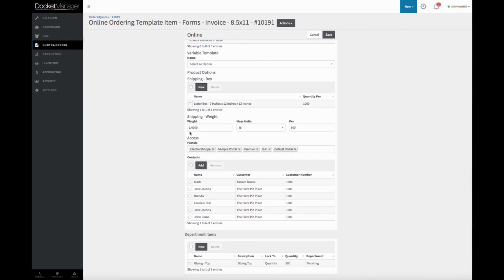The shipping weight, you enter in the weight and the mass units you want to use, and then identify what that weight is based on. Is it per one item? Is it per 500? And then based on the number of items, the system will calculate a weight.